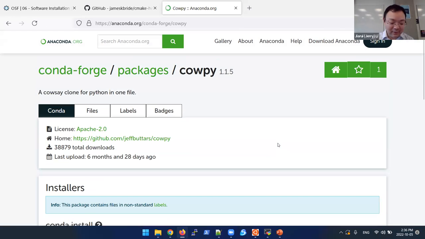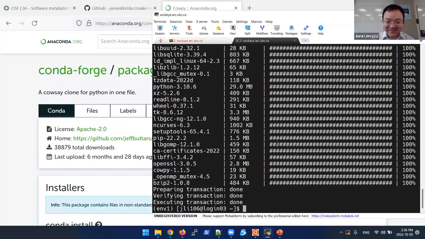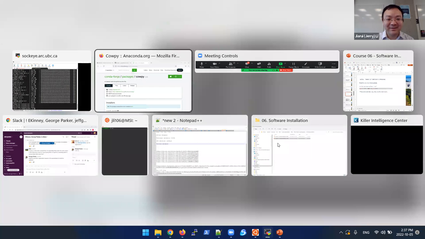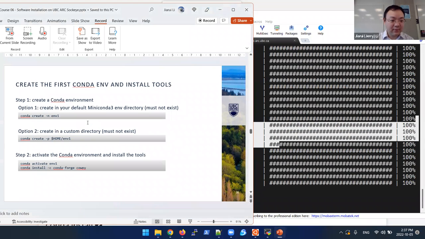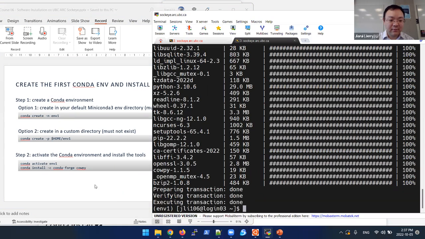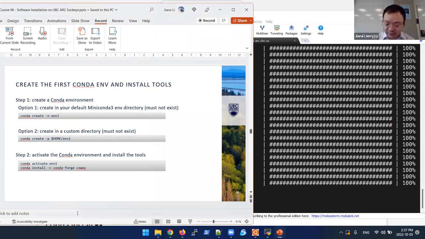So, it's already done. Let me get the slide. So after installing it, you can actually check.